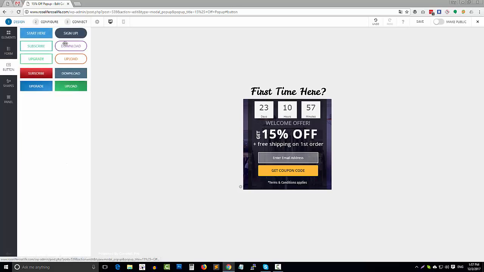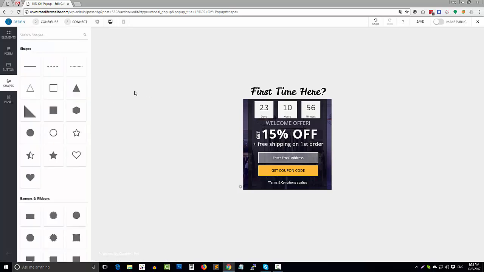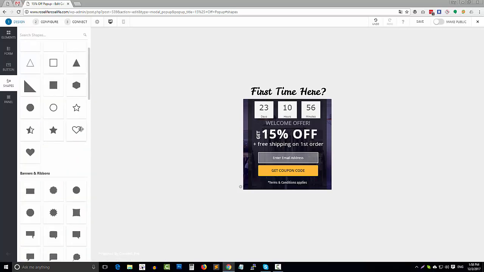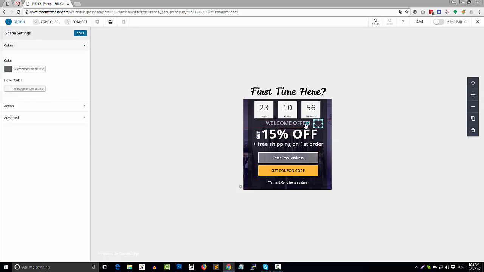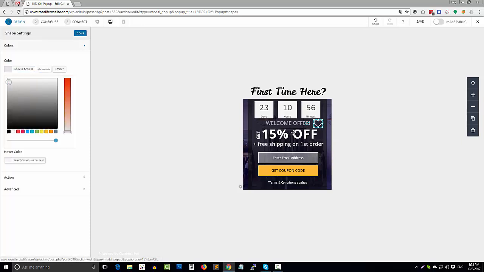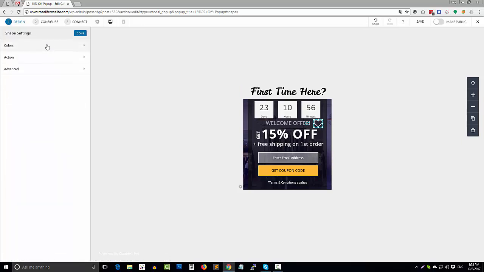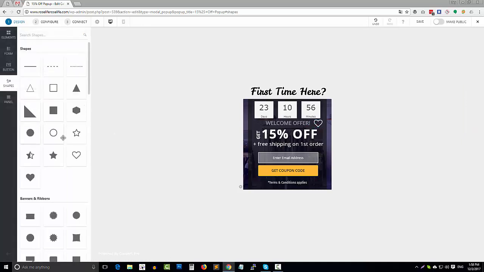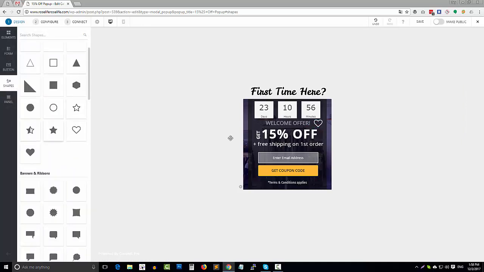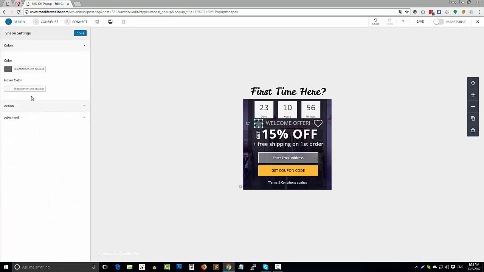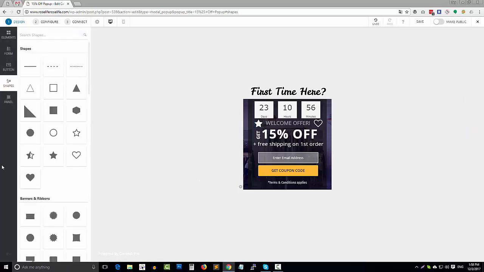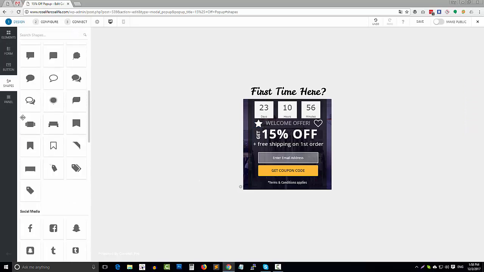Anyway, you can also add some buttons here. Ready-made buttons are already present on the function, so you don't have to code anything. You can also add some shapes like heart shape. Let's see, we add a heart shape here. We change this color. Okay, we can add a star shape here. We can change its color. We can select some actions or anything. Okay, anyway, you can design it just like you want.